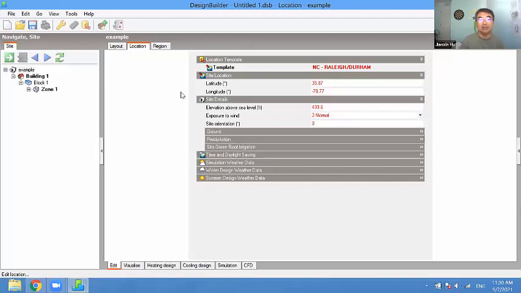You can modify this if you want to. One thing that you want to pay attention to is the site orientation, which is 0, and this means that the north arrow is pointing to the positive direction of the green axis, like what we just talked about.